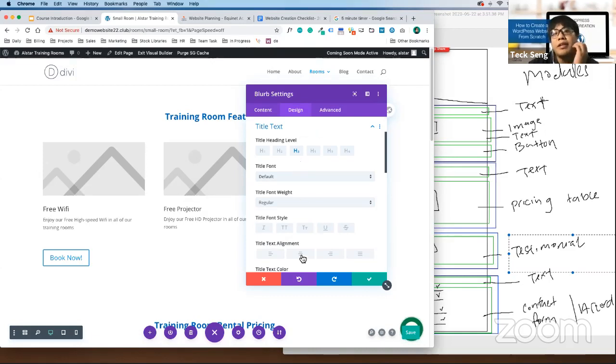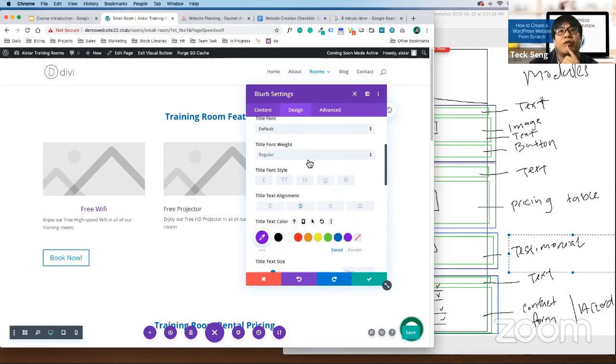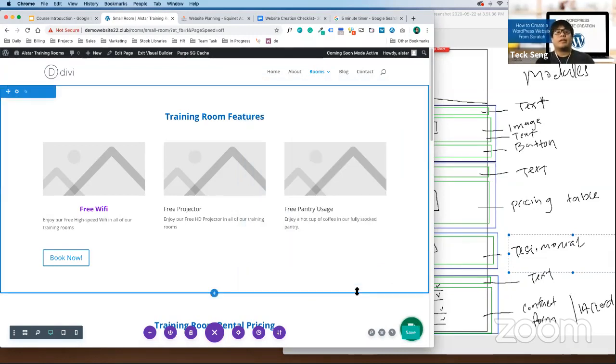Same thing, click on centralize, maybe we change to purple color, and change the font weight to bold. Then you tick. Okay, let's give it a try on your side. I'm just going to repeat the steps, then you can listen to my steps.